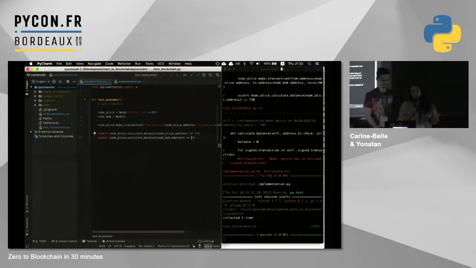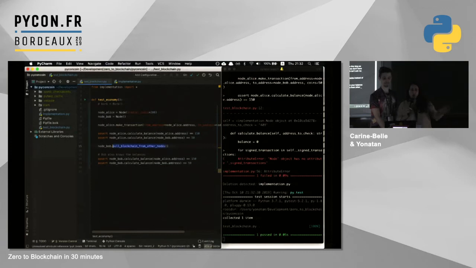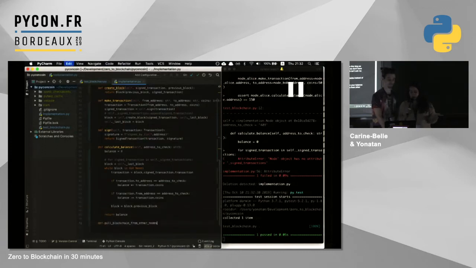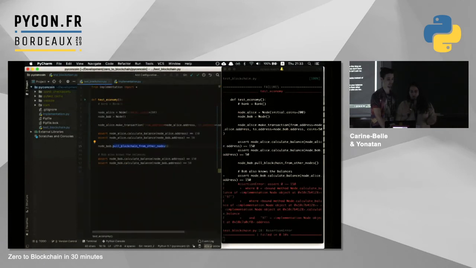Cool. So another part of what we said before is that we want to be able to verify that everyone is on the same page. So we want to also make sure that Bob knows our balance. And Bob currently doesn't know it, so we're going to create a new function. We'll call it pull blockchains from other nodes, so Bob can know the other blockchains as we do. But the problem is that Bob doesn't know who the other nodes are yet, right? So we're going to initialize all the new nodes in the network with a list of other nodes.